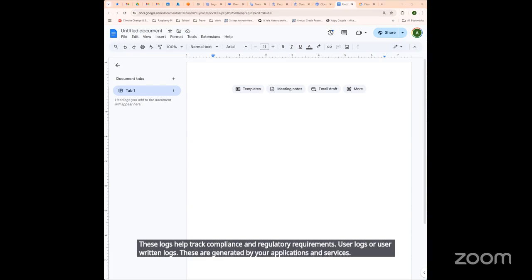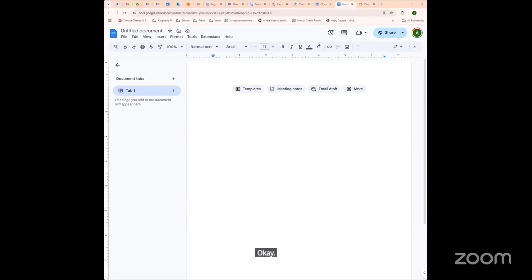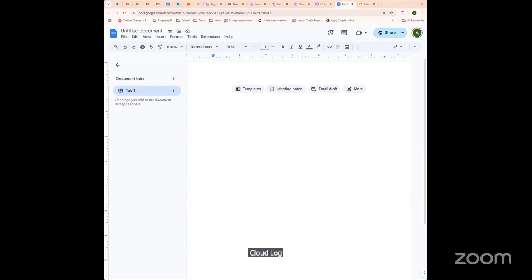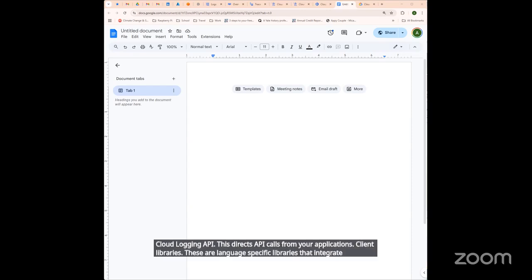These are generated by your applications and services. They're written to cloud logging using: 1, the cloud logging agent. This is a FluentD-based agent that streams logs from instances to cloud logging. It's pre-configured to capture syslog logs and logs from common third-party tools. 2, cloud logging API. This directs API calls from your applications. 3, client libraries. These are language-specific libraries that integrate with your applications.